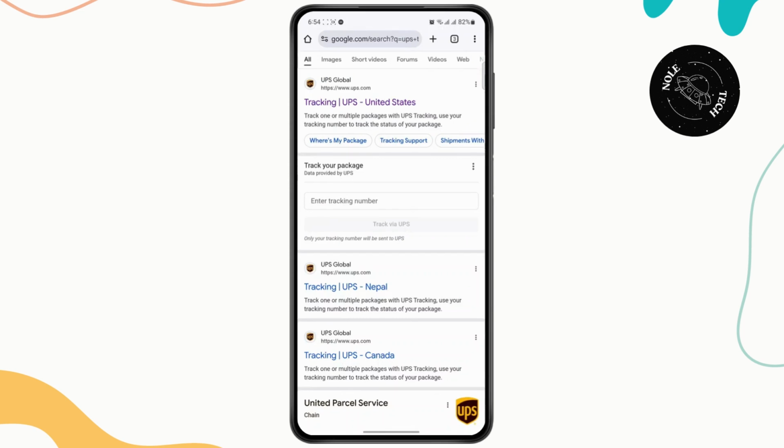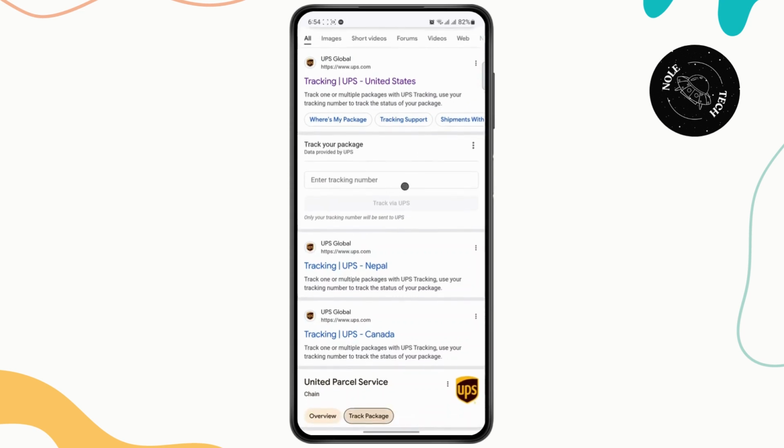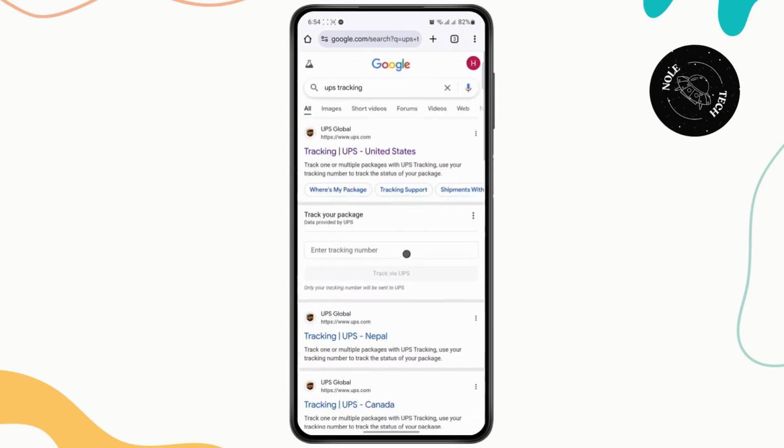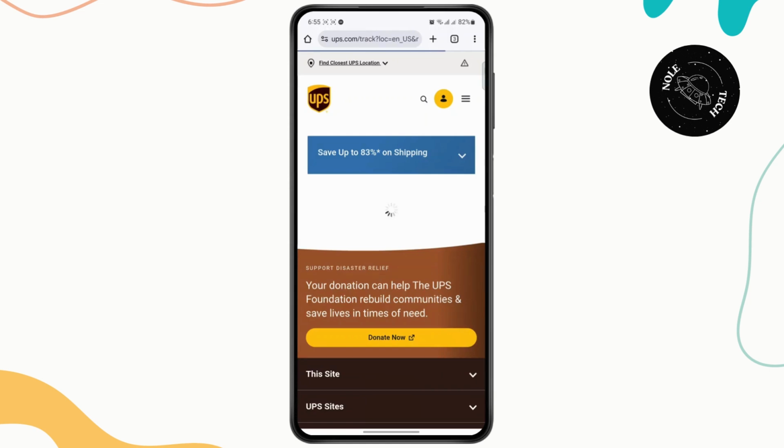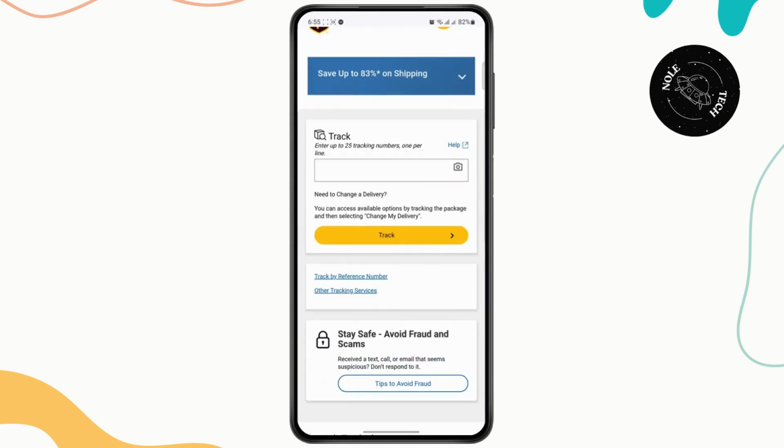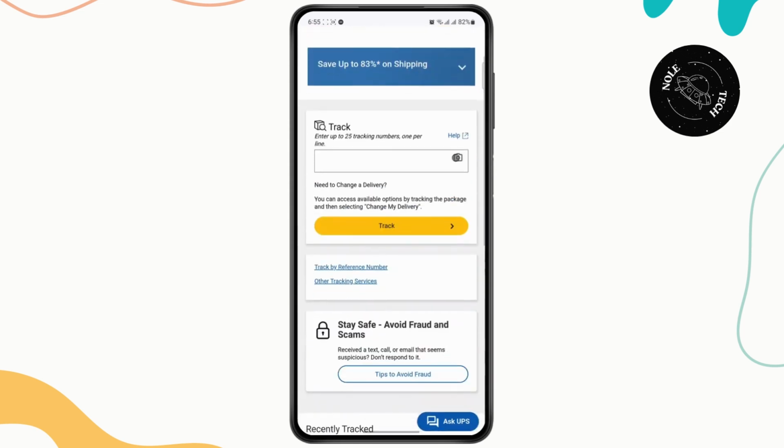Now to track your UPS package, you'll need to provide a tracking number here. So open up your first website you see, or the country specific website, and once you have done that, you just have to wait for a bit and this interface will load up. So what you're going to have to do is enter your tracking number right here.